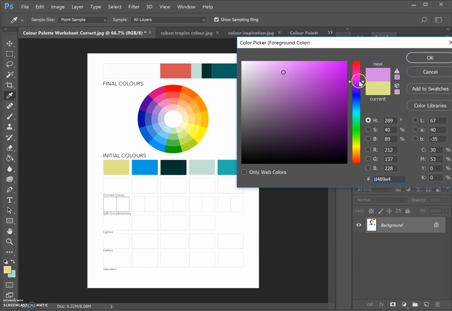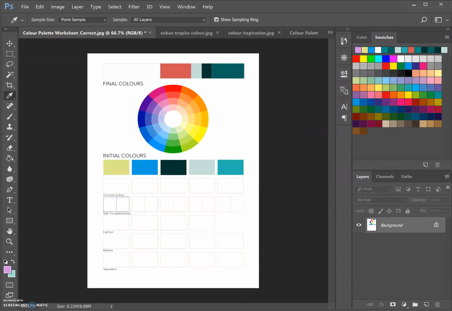So I can use my hue dial. I don't need to move this colour picker, but I can if I want. And then I'm going to click OK. I will have that as my foreground colour. I'll click on my paint bucket and fill my square.